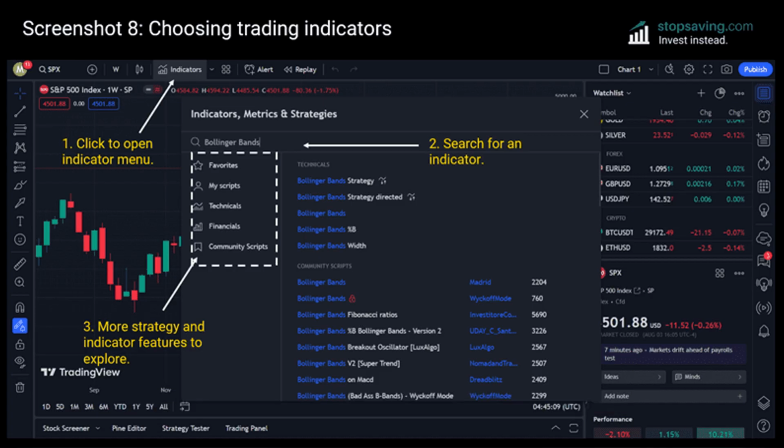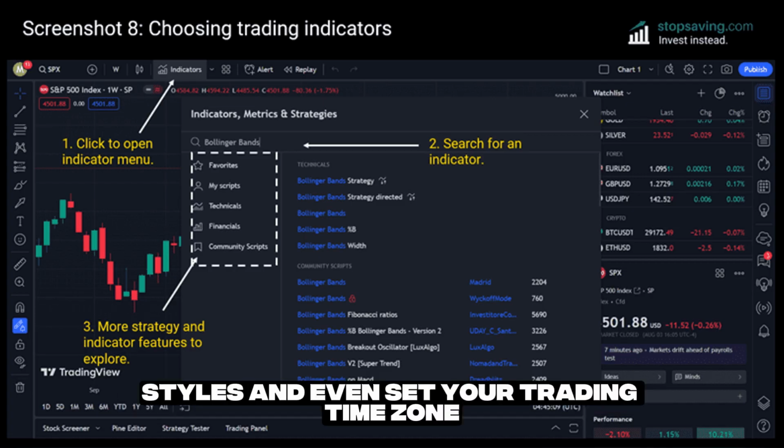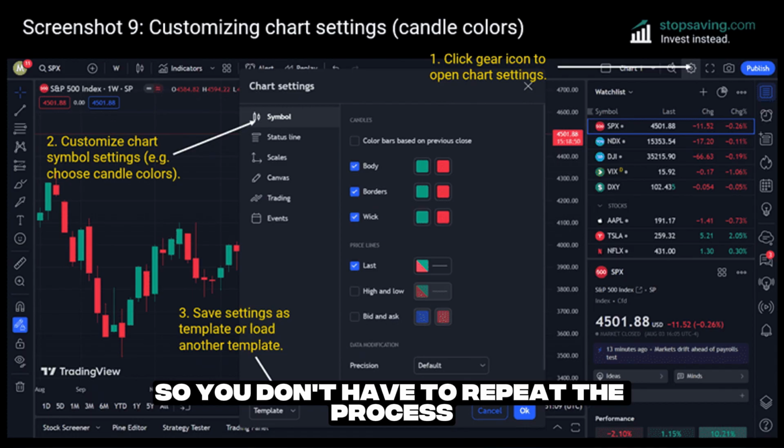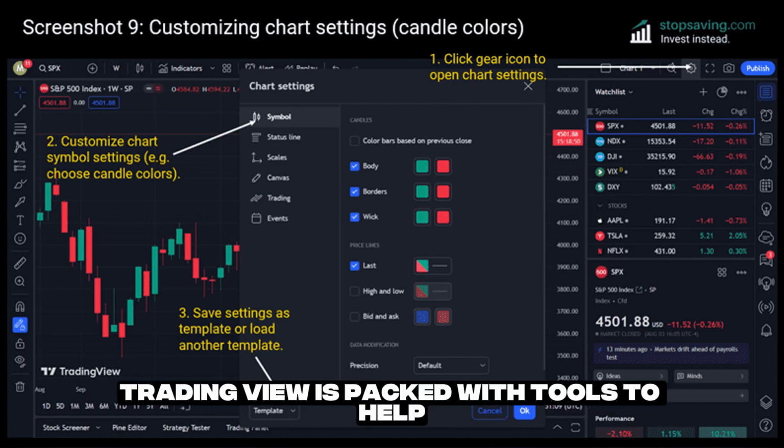To customize how your chart looks, click the gear icon for settings. Here you can change candle colors, styles, and even set your trading time zone. After customizing, save your settings as a template so you don't have to repeat the process, and that's the basic rundown.